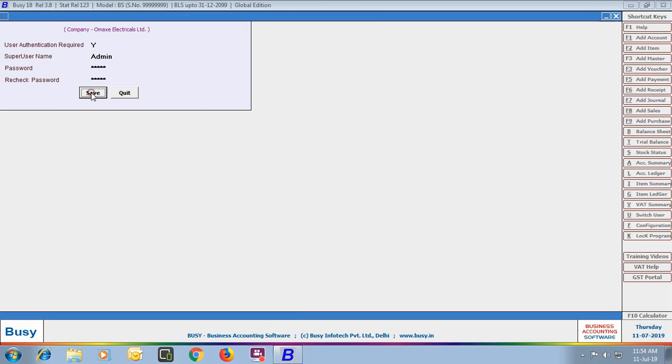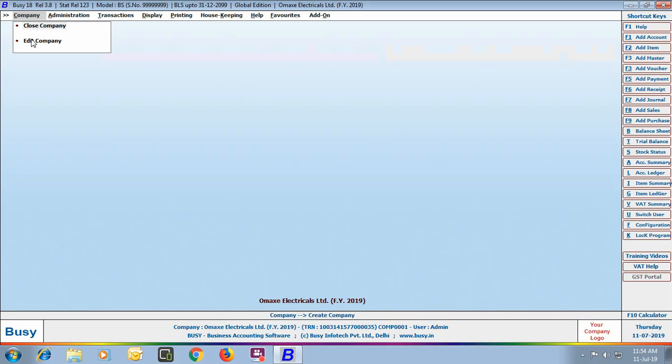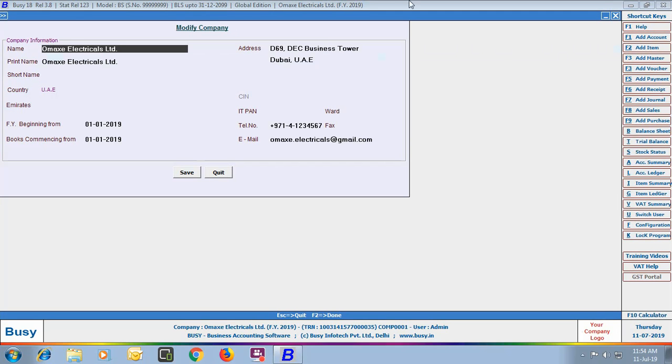We are now going to the edit company option to make any modifications in the company details that we have just created. On clicking the edit company option, a window appears. Here we are making a change in the telephone number. We entered a wrong telephone number by mistake. So you can make changes in the company details by going to the edit company option.